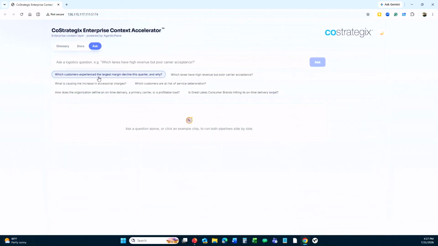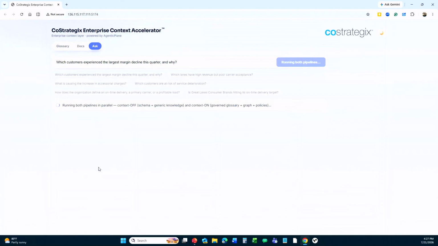I'll just pick: which customer experienced the largest margin decline this quarter and why. It takes a little bit of time. We run a couple of queries here. What it does is it runs with the context turned off, not using any context at all. And where is the context coming from? All those documents that it has auto-ingested, and it has built that entire knowledge graph. That's one part. Then we turn it on and we rerun the exact same query, and we'll see how they show next to each other. It should show up here any minute.